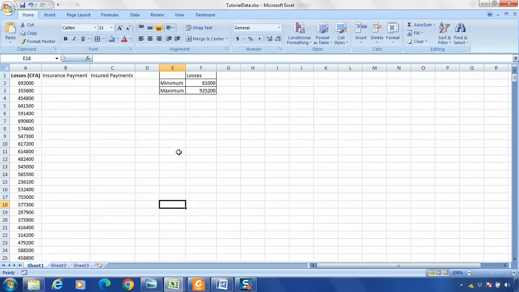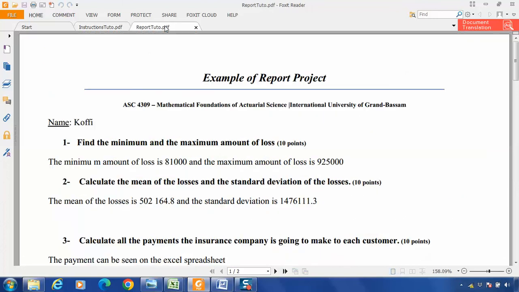All right. Now going back to the first question. In your report, you write your name, find the minimum and the maximum value. Write the minimum amount of loss is this, and the maximum amount of loss is that. Okay, you've answered the question.